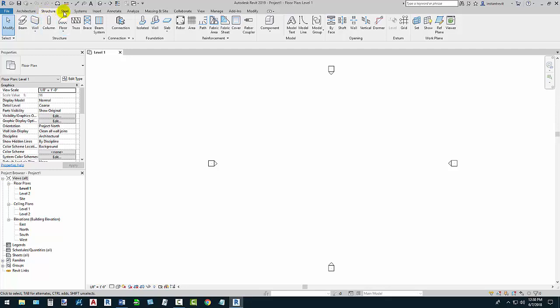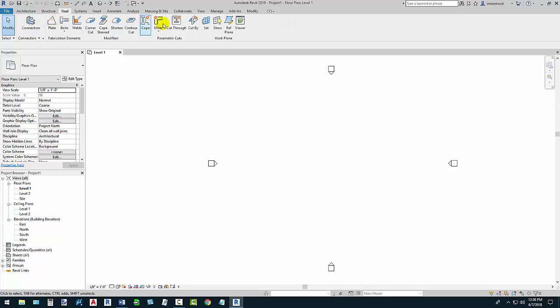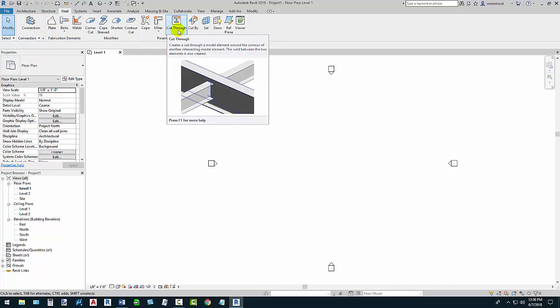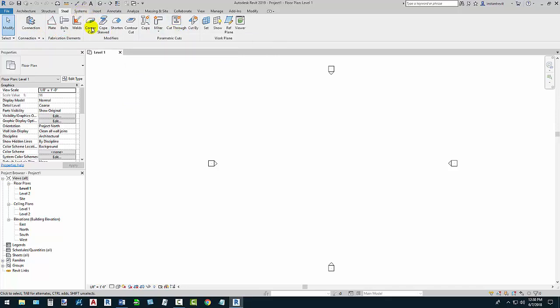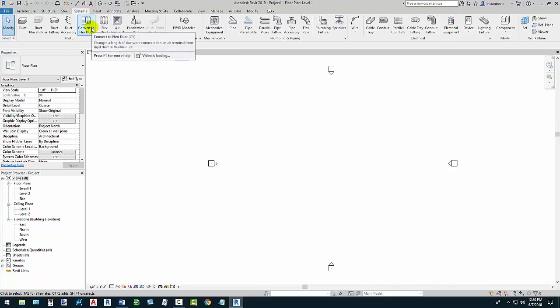So this is the Steel tab. So this comes with the default installation, by the way. So you can do like connections, plates, bolts, welds, that kind of thing. We're not going to be using this in this book. Then we have Systems. That deals with HVAC, plumbing, and electrical, or MEP, mechanical, electrical, plumbing.